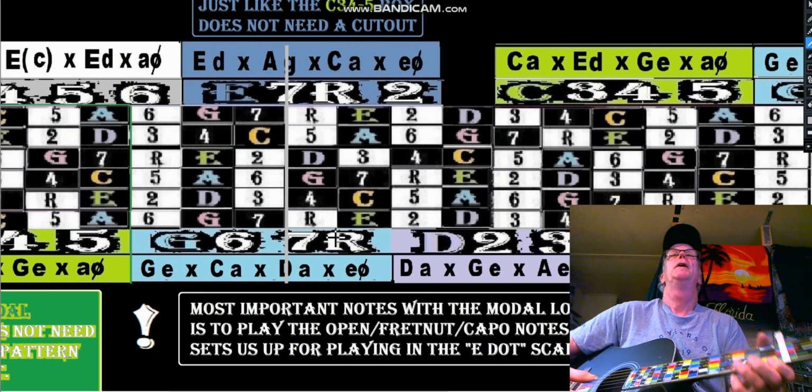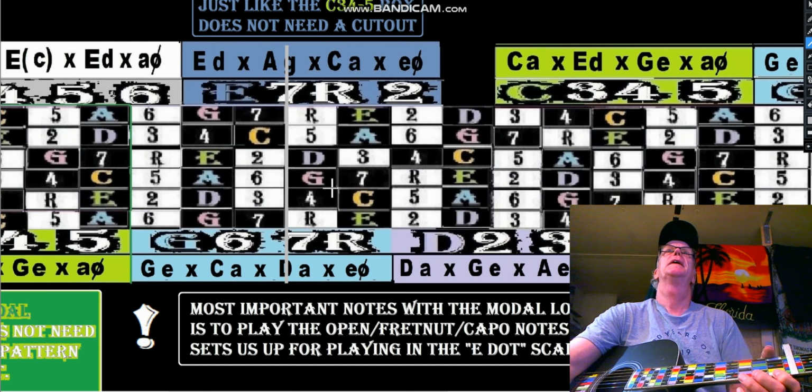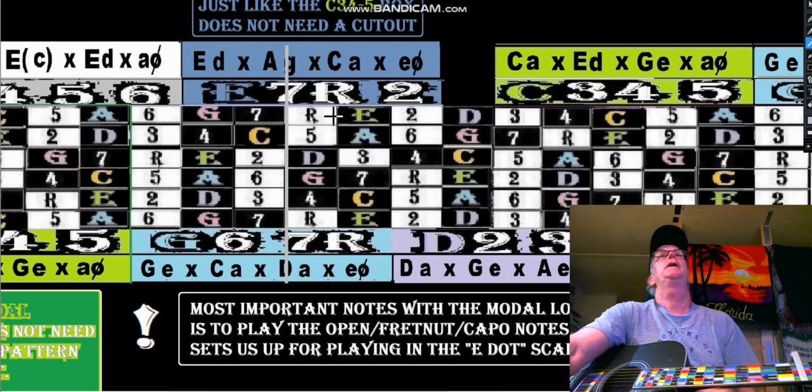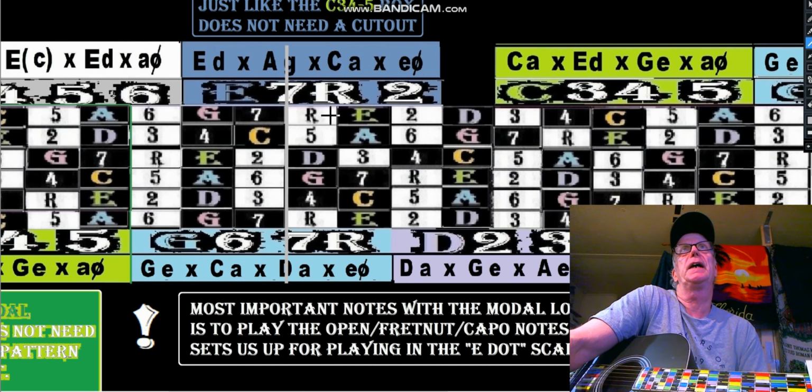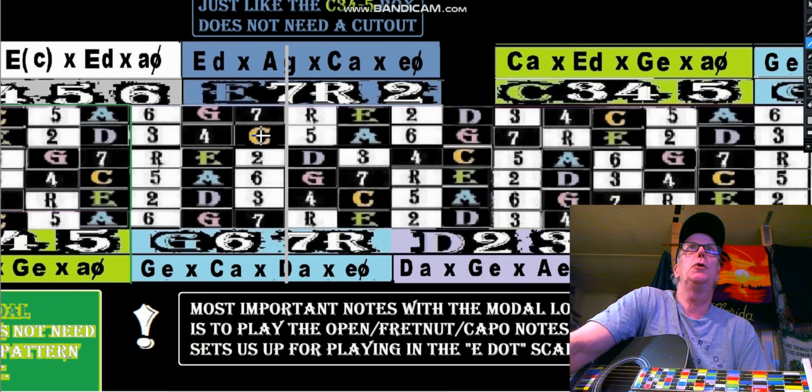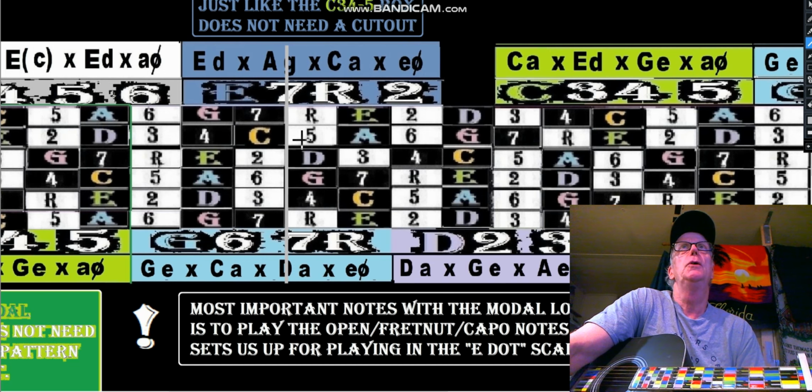Okay, but if we want to do the cutout, when we get to the 4th string, the G string, we're just going to play this 2 here now. We want to go to the 5, 6. Actually, you know what? It doesn't look like it needs a cutout, because we don't have an open string in the Locrian box. I've said this before. We don't have an open string to play there, to be concerned with playing.